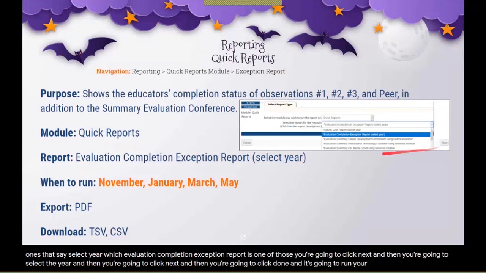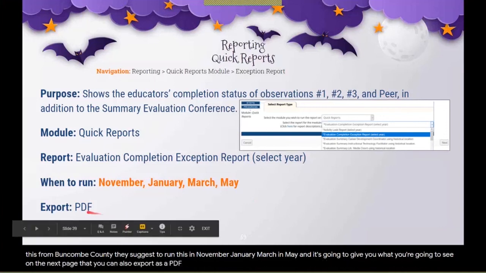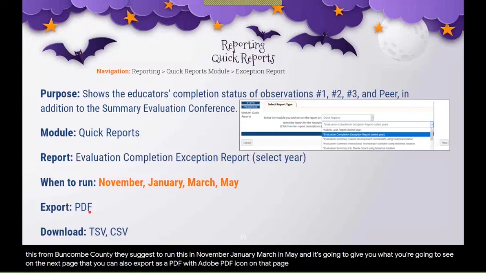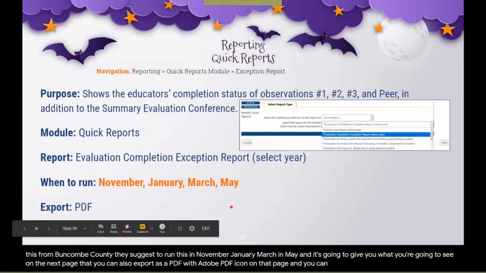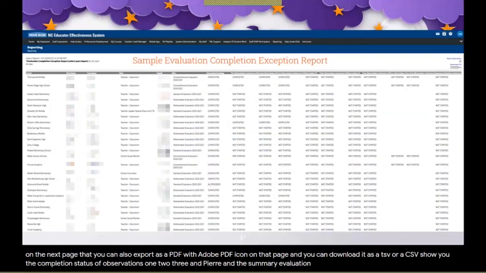I borrowed this from Buncombe County. They suggest running this in November, January, March, and May. It's going to give you what you'll see on the next page, which you can also export as a PDF with the Adobe PDF icon on that page, and you can download it as a TSV or a CSV. It's going to show you the completion status of observations 1, 2, 3, peer, and the summary evaluation conference. And this is what it looks like.